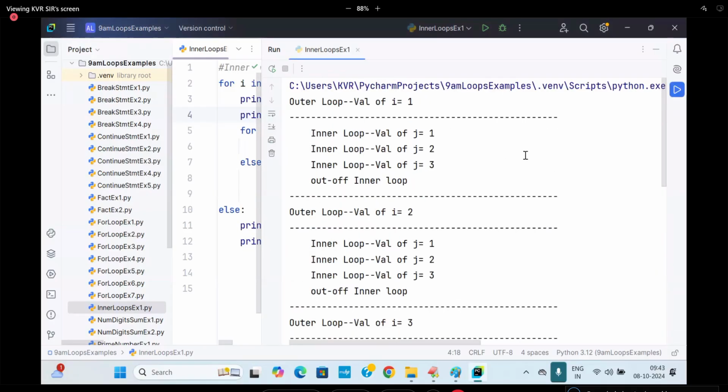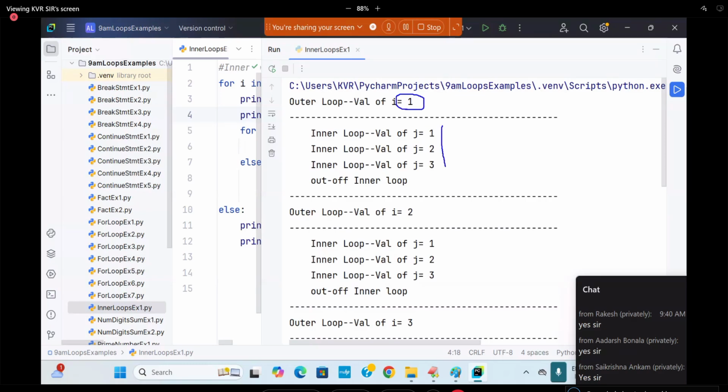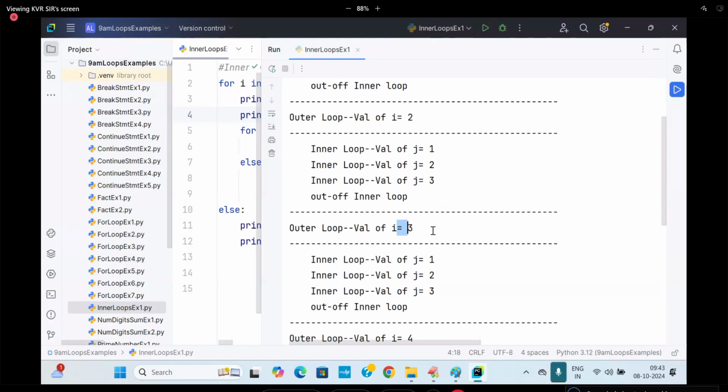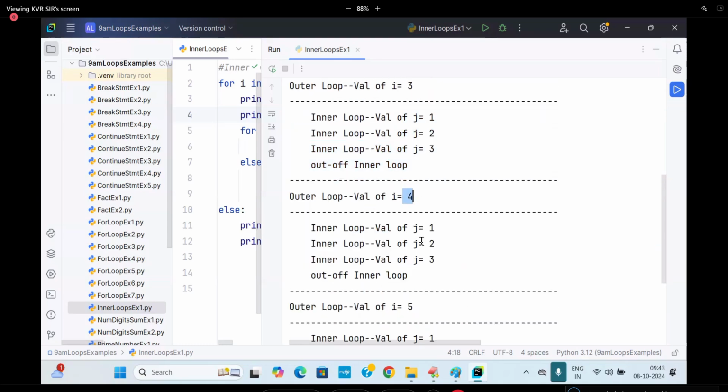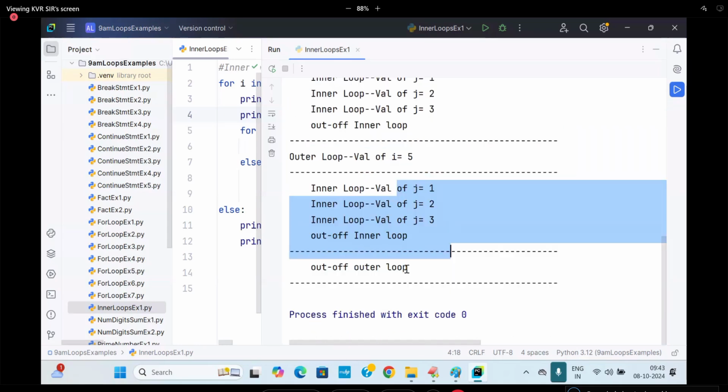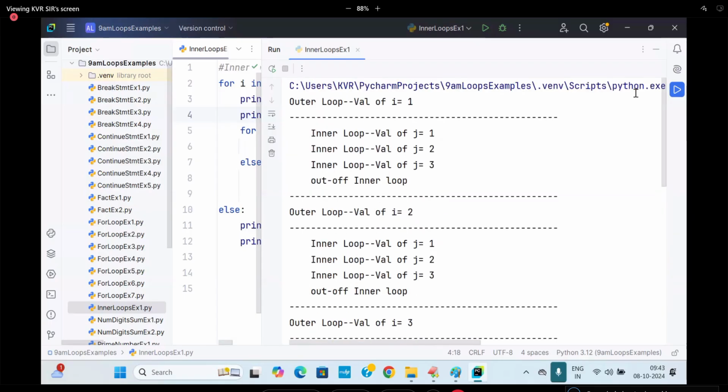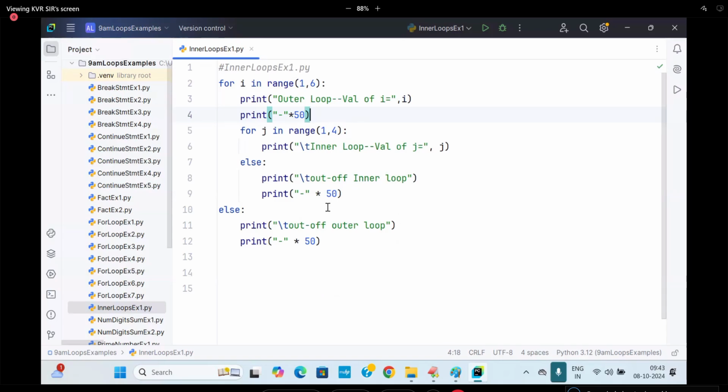For one value of i, the inner loop is repeated how many times? 3 times. Then out of each loop. What is the value now? Earlier the value of i was 1, now it is 2. For 2 it repeated how many times? Very good. And for every value of the outer loop, the inner loop repeated a finite number of times: 3, again 1, 2, 3, and 4, 1, 2, 3, 5, 1, 2, 3. Out of the outer loop also, out of the inner loop also. Clear? What output we have planned, the same output is coming here.